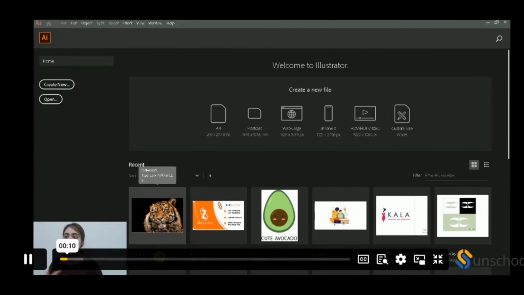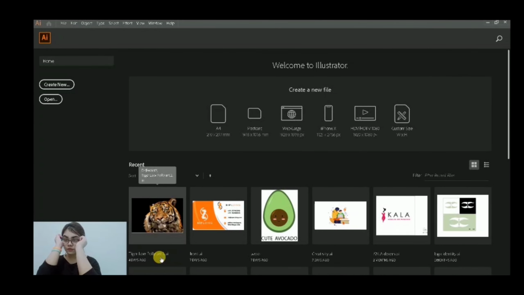Hi learners, in this tutorial I'm going to be talking about Adobe Illustrator and the canvas settings, how the layers work, and how you can work with this software. So let's get started. Now if you're opening Illustrator for the first time, your interface will look like this. I'm currently using the 2020 version.